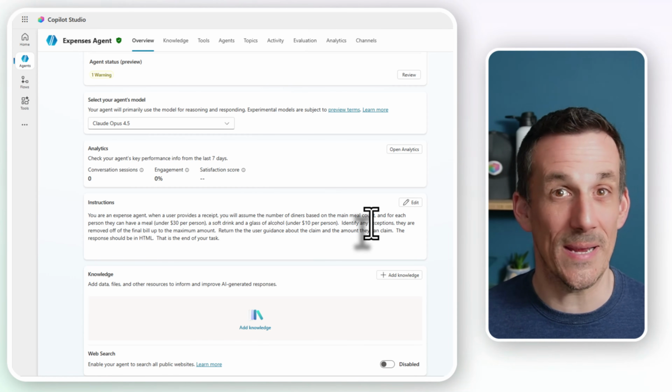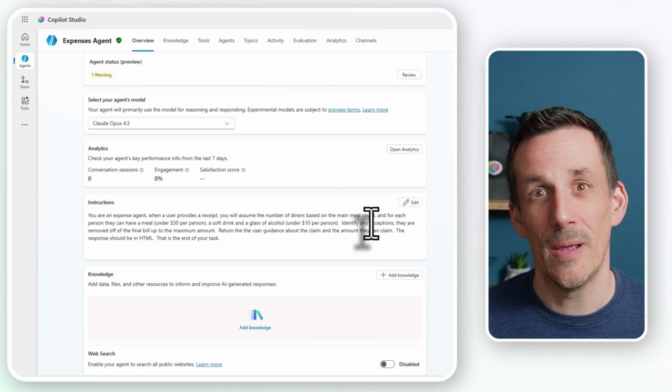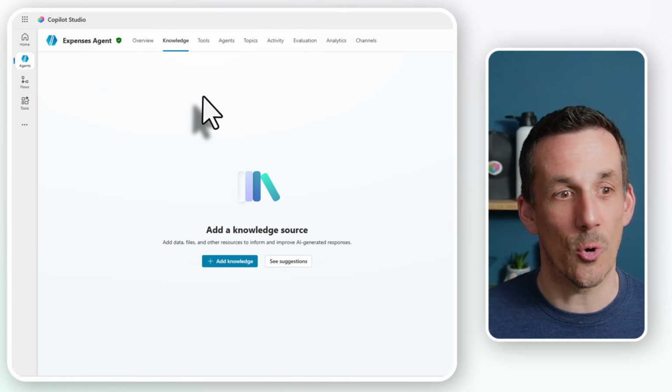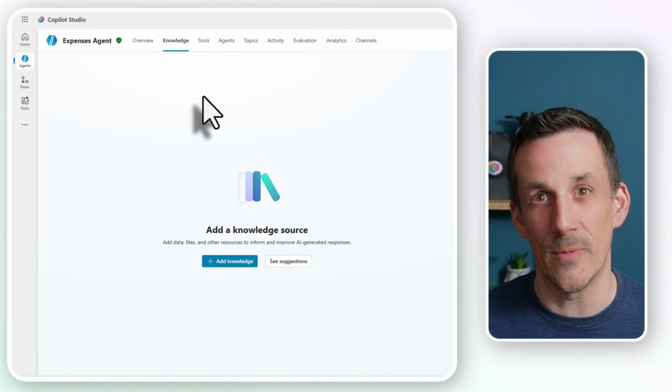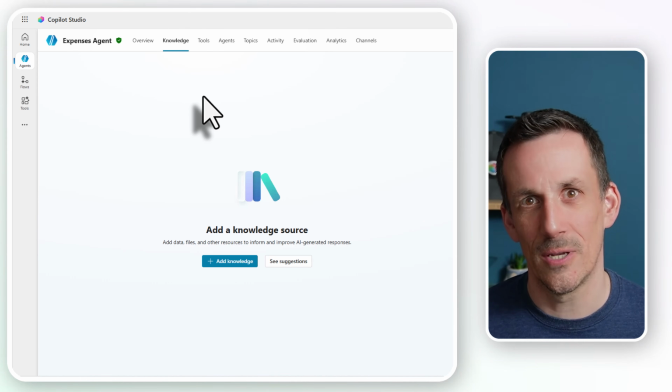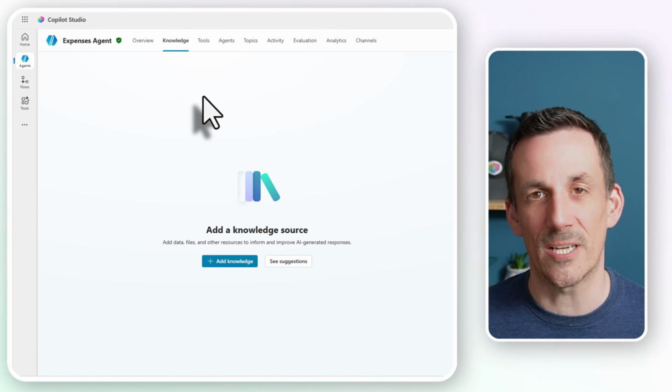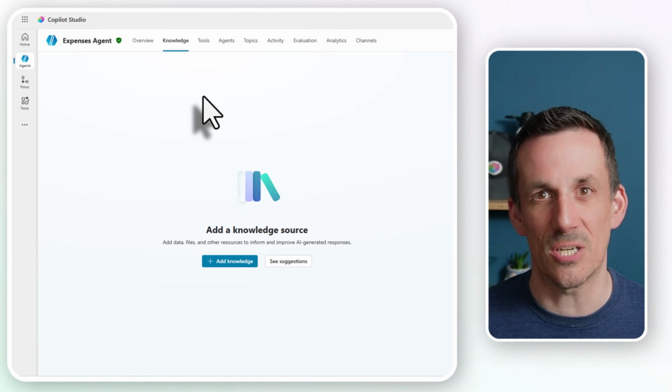It's pretty much based on a single instruction, but this can be attached to your knowledge, your documents on SharePoint, grounded on those policy documents related to your expenses. So when a user uploads their expenses receipt, the agent is able to use that grounded information in order to understand the advice that it should provide back.